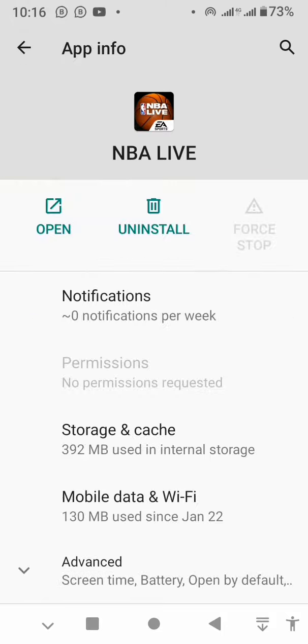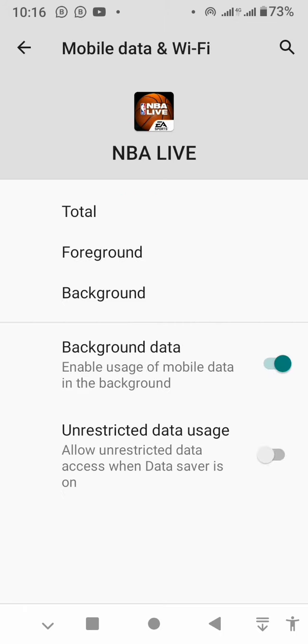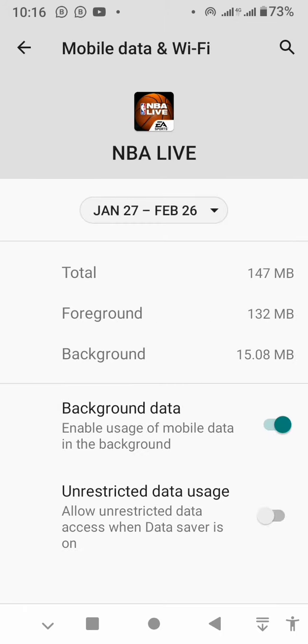Now go back. Then after that, tap on mobile data and Wi-Fi. And on other devices, they have mobile data and restrictions. It's all the same. Make sure to toggle on the background data. So let's toggle it on.